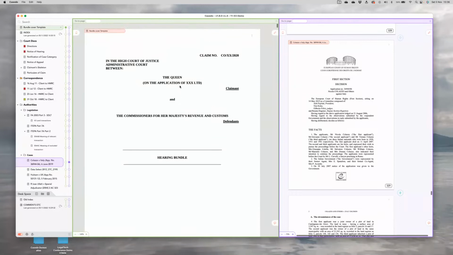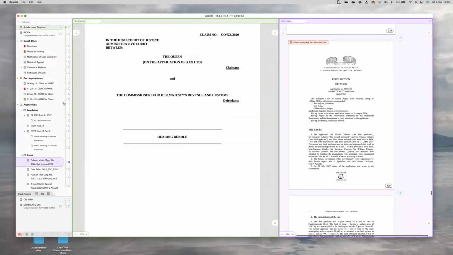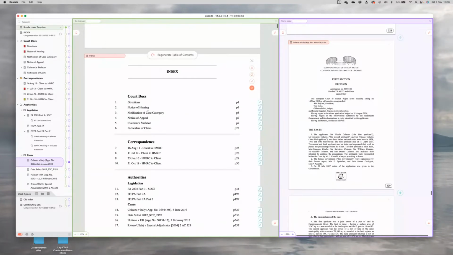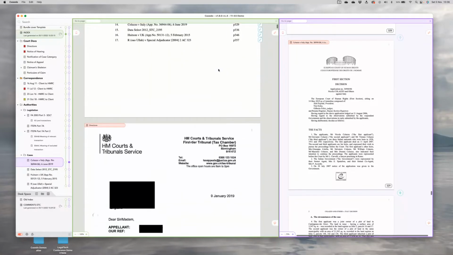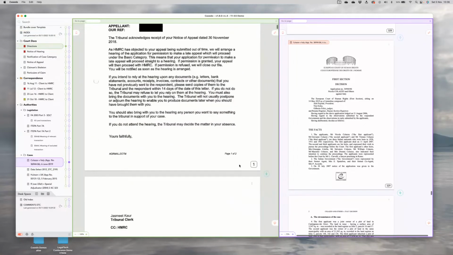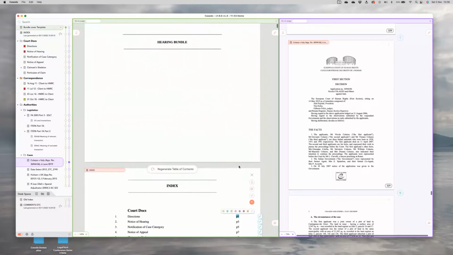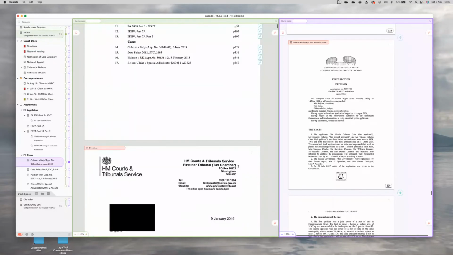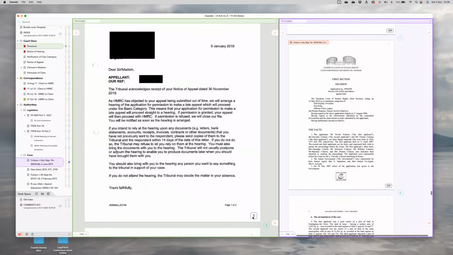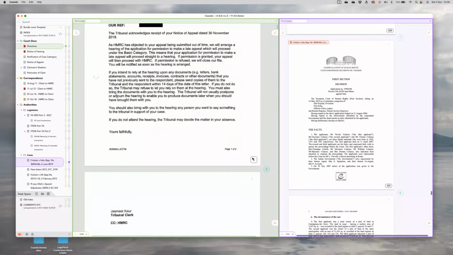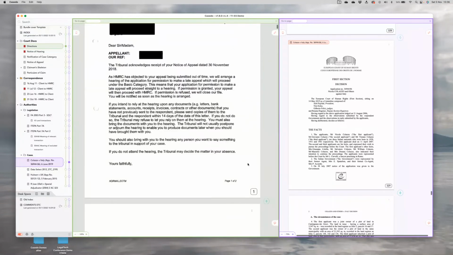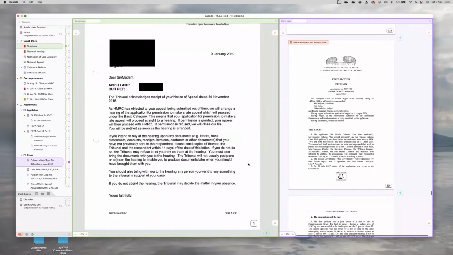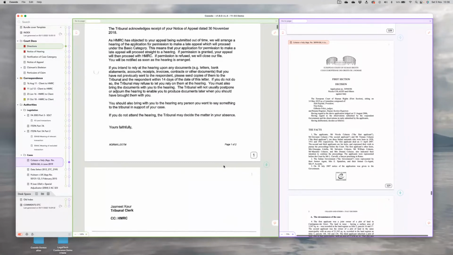Hopefully you can see that. Here we've got an ebundle that's been prepared in Casedo, and you can see the table of contents here. The document starts on page 1. Page 1 of the bundle is this page here, but it is actually page 3 of our bundle, because we've got a title page and an index. So if I export this and tell the judge to go to page 1, they're going to end up here rather than here. And that's extra work for your judge.